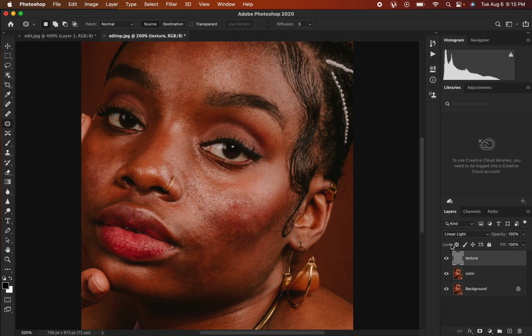So after doing that, I'm just going to come and select both layers by pressing Ctrl, or you can use Command, and selecting both layers, and you can drag them into the folder icon to put these two layers into a group. So you can double click to rename these layers to frequency separation.